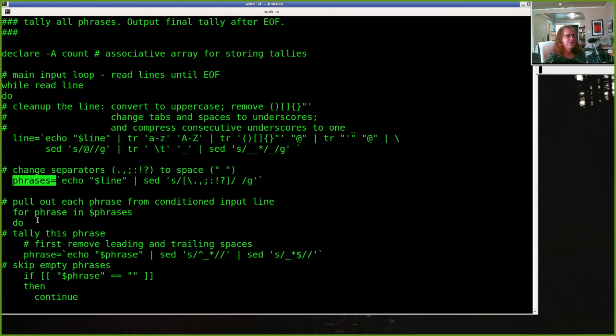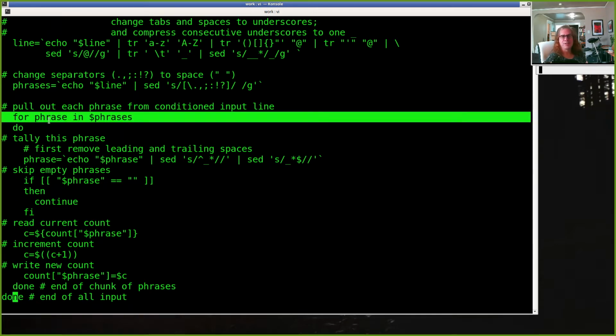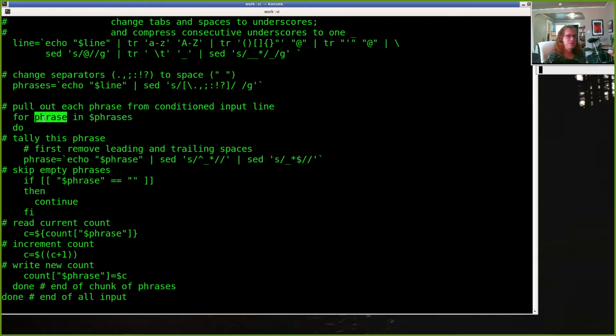All right. So now I have to pull out each phrase from that conditioned line. So that's the for in statement. And inside this loop, phrase will be a phrase.